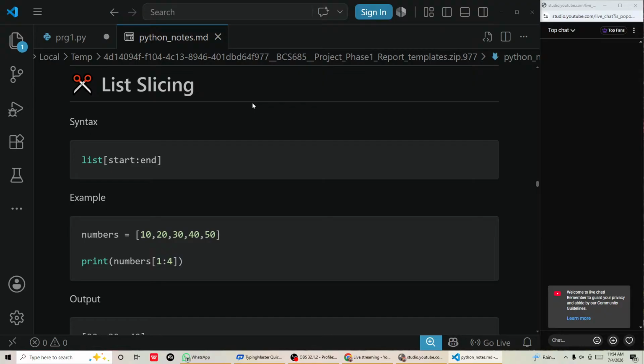Okay, first, what is list slicing here? See, this is the syntax for list slicing: list of start colon end. For example, we have given here numbers is equals to 10, 20, 30, 40, 50, and print numbers of 1 colon 4. That means it will print. Let us see.